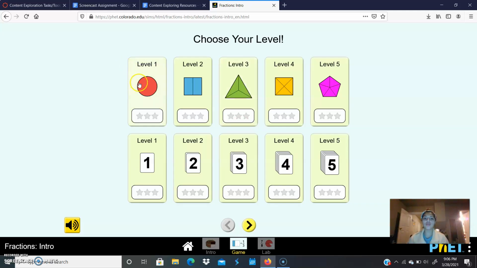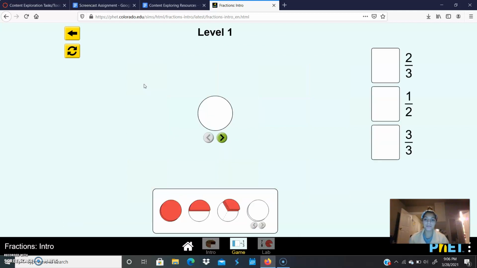And you guys are going to do levels 1 through 5. So 1, 2, 3, 4, and 5. We're going to start with level 1. I'm going to do 1 and 2 with you, and then you guys are going to go ahead and do 1 through 5. So let's go ahead and get started.